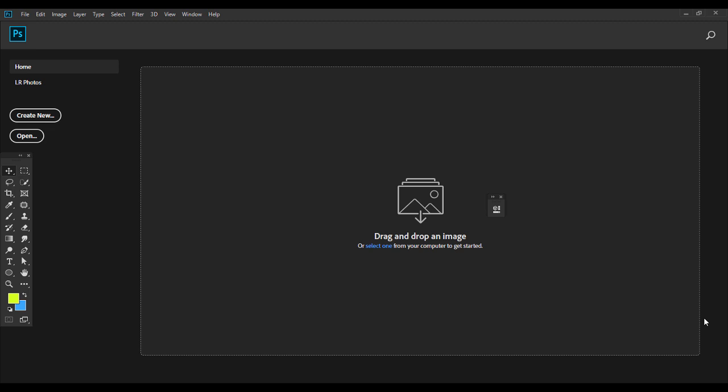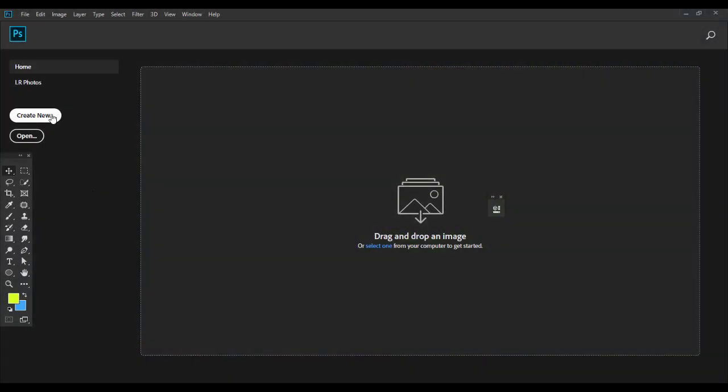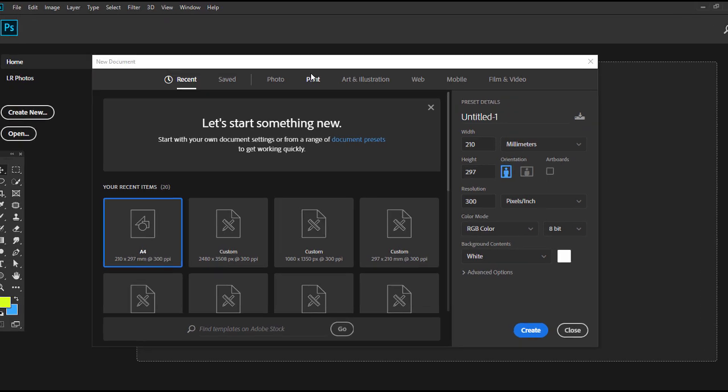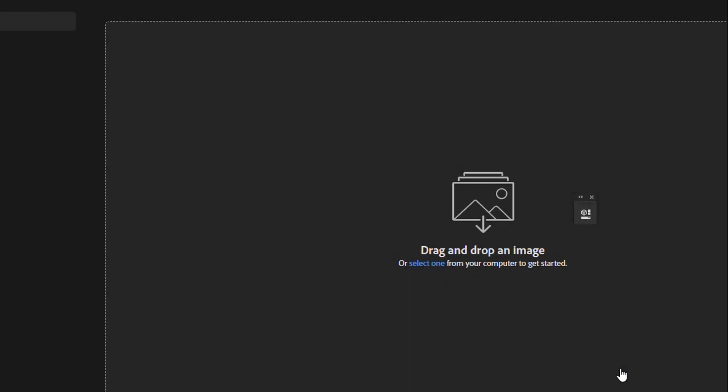In today's tutorial, we are going to be designing this flyer. So without further ado, let's go to Photoshop. We are going to create a new document. I'm going to be using a print size because it's a landscape design, so change it to landscape. Change this to pixels, and set the resolution to 300, so it's a print ready design.